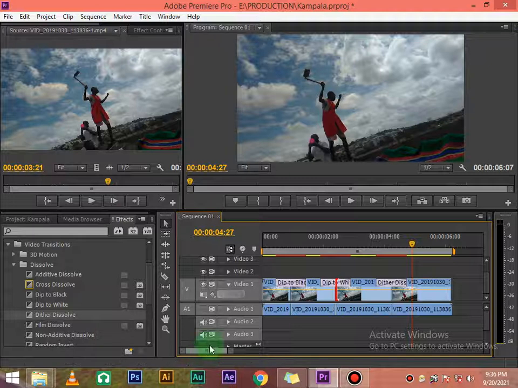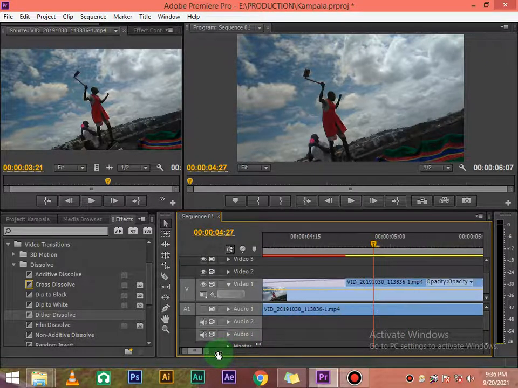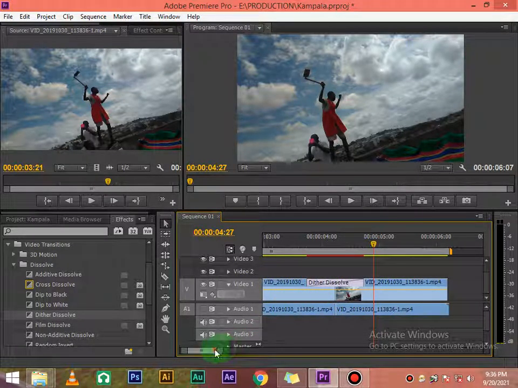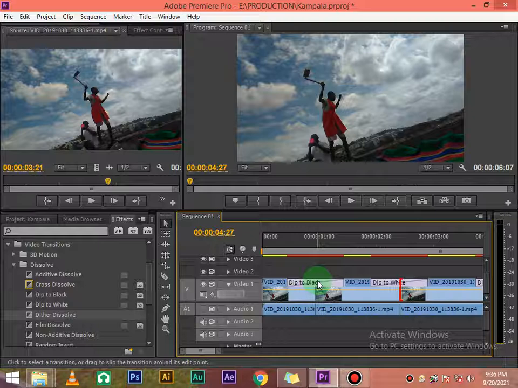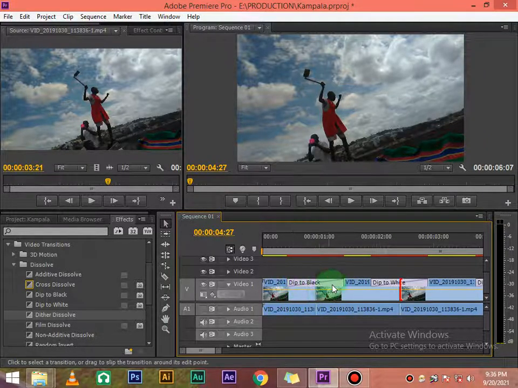Now let us come back here. If I zoom this properly, you'll see that up here, it's written dither dissolve. In other words, up there they have written the effect I've just added. Even this one, dip to white, they are just trying to show us that the transition effect that we have applied is covering from this point up to this point.